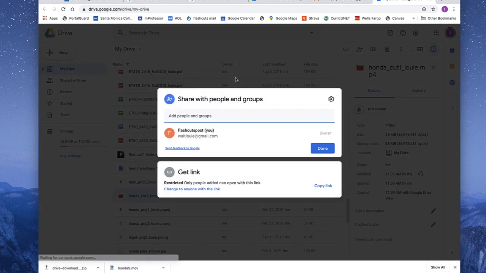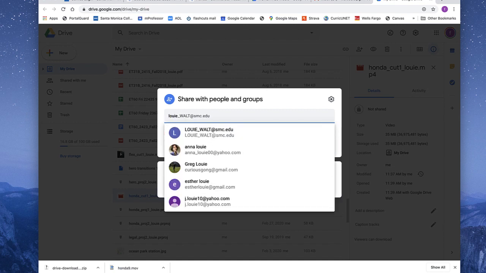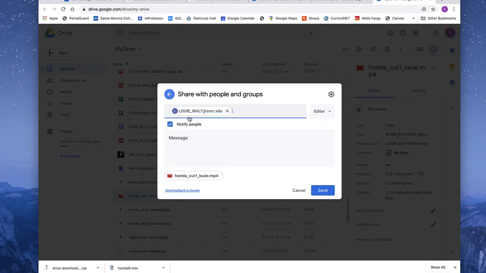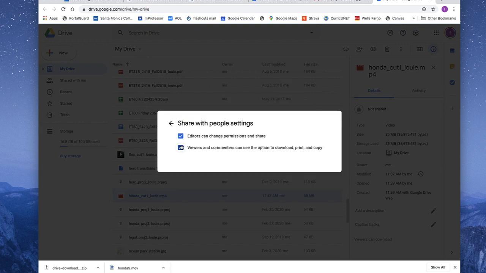Okay. And then what it can do is I'm going to add the person I want to share with, which is, you can put my name, Louis_Walt at smc.edu. And then over here it says editor. Yes, I know you're the editor, but they don't mean that. There's a viewer, commenter, or editor. What's the difference? Click on this little wheel up here, and it tells you the difference.